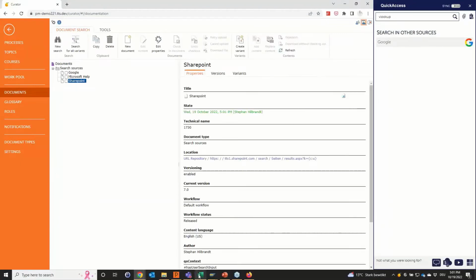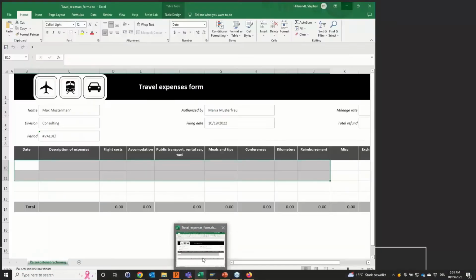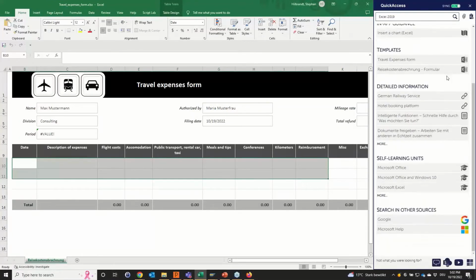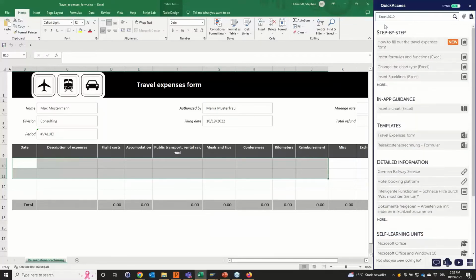And then when, for example, I am in Excel and I activate the sync of the QuickAccess, I now see at first my Google result because it's shown in all search situations. I see my Microsoft Help result since I am in Excel and it is shown within my Excel situation. And I now want to know how to do my travel expenses. And I search for travel expenses.